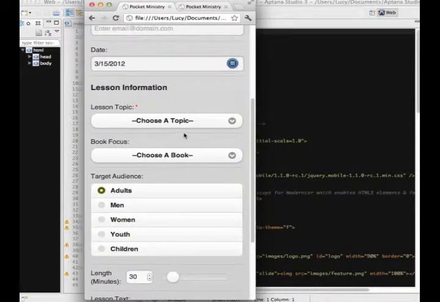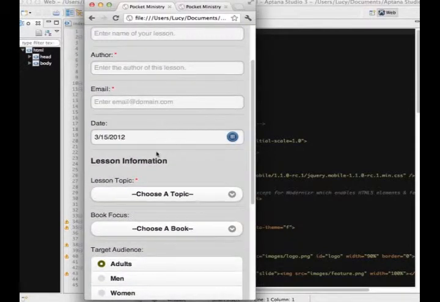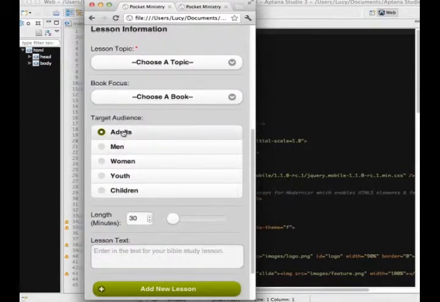helping them know, okay, we're going to choose a topic, we're going to choose a book. The good defaults here are date, so today's date would be the good default for that. I didn't have checkboxes, but I do have radio buttons, and the most obvious default would be adults, since most of the Bible study lessons would be for adults, as well as the length of the Bible study in minutes.